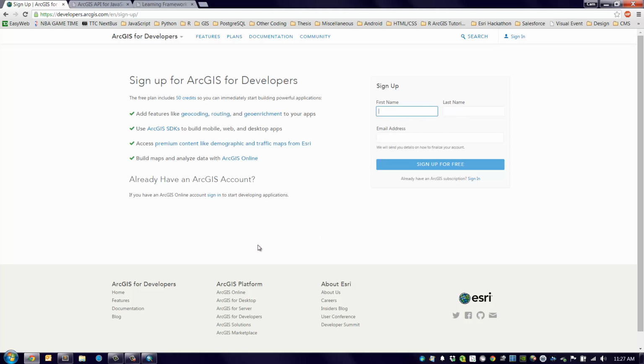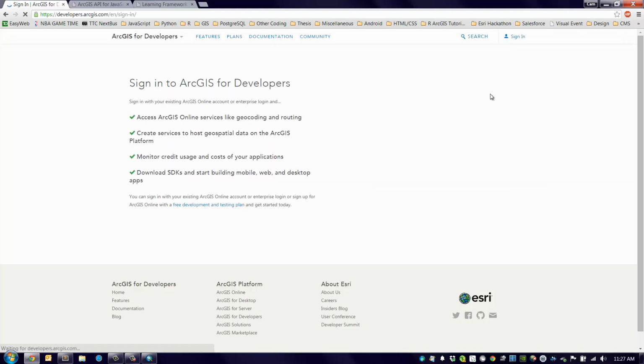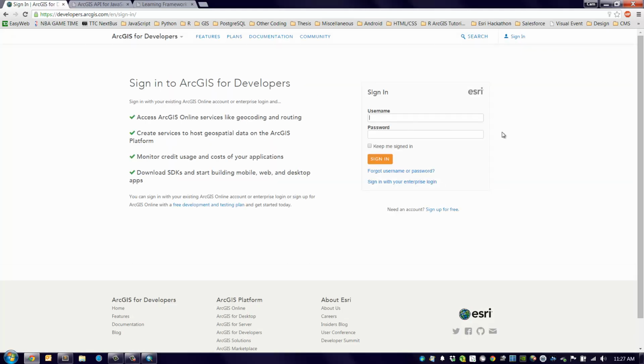I already have an account, so I'm actually not going to go through this, but essentially you will be sent an email, you'll confirm, and then you'll have your account up and ready. So what I'm going to do is I'm going to log in to my standard ArcGIS developer account. So this is an account actually I used for a previous app competition, one we hosted here at Esri Canada. So I'm going to be using this throughout this demo.